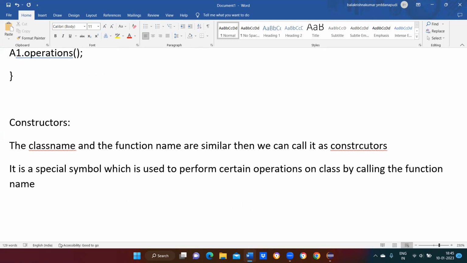Then next, it has no return type. It doesn't have any return type. Next, it can be parameterized or non-parameterized.